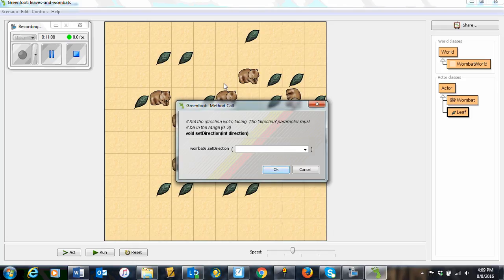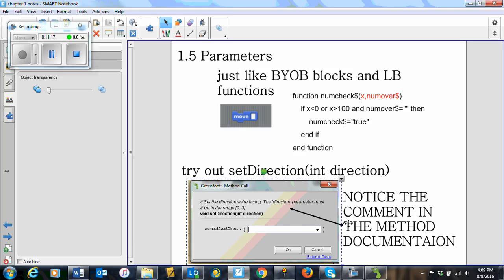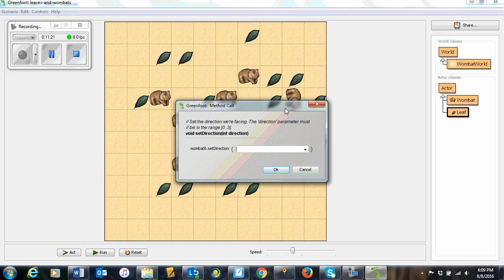At the top of the dialog is a comment that tells us a little bit more. The direction parameter should be between 0 and 3. So you will notice here, and I had it in my notes that I was creating for you and then decided not to, notice the comment in the method documentation. So once again, comments are important. If we didn't know that it should be in the range 0 to 3, we as the user would have no idea what number to put in there.